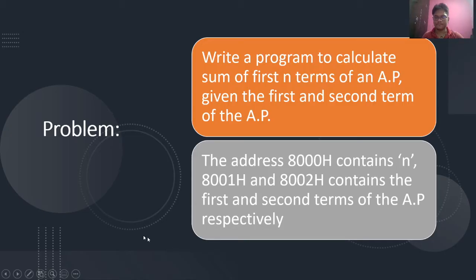So let's begin. Our problem statement is we have to write a program which calculates the sum of first n terms of an AP, and we will also be given the first and second term of the AP. The address 8000H will contain N, for which we have to calculate the sum of the first n terms, and 8001H and 8002H memory addresses will contain the first and second term of the AP respectively. And using these three values, we have to calculate the sum of first n terms.